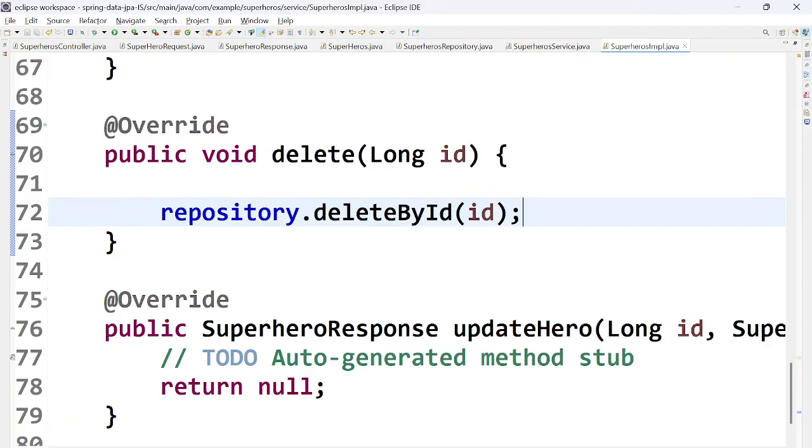So for updating a superhero, first of all, the customer, customer meaning the end user, is going to give us a long ID. Also, he's going to give us the request object, and that entire object has to be updated with the existing object. We are not updating one single property, we are actually updating all the properties that are present here. Okay, so for that, let's see what we will do.